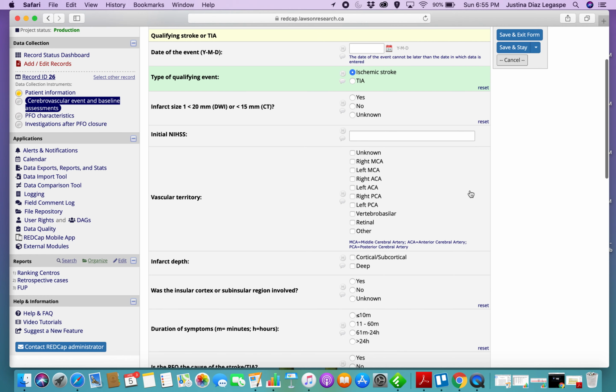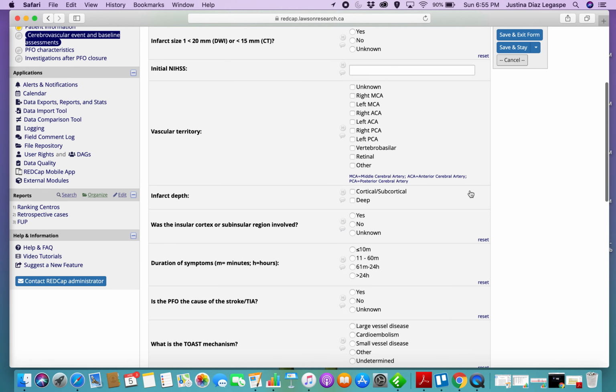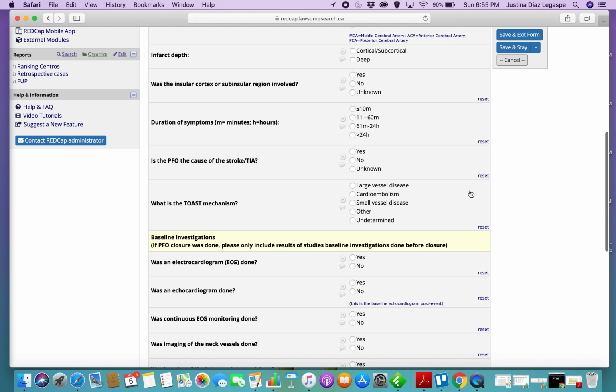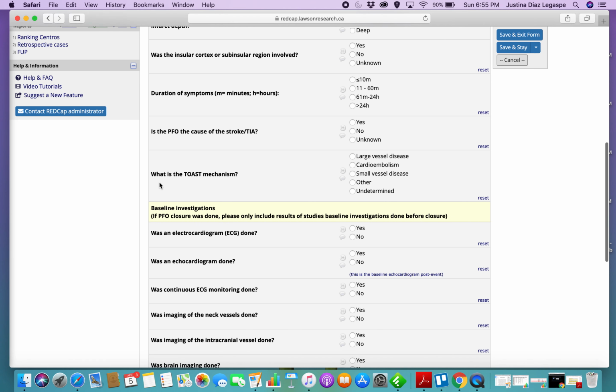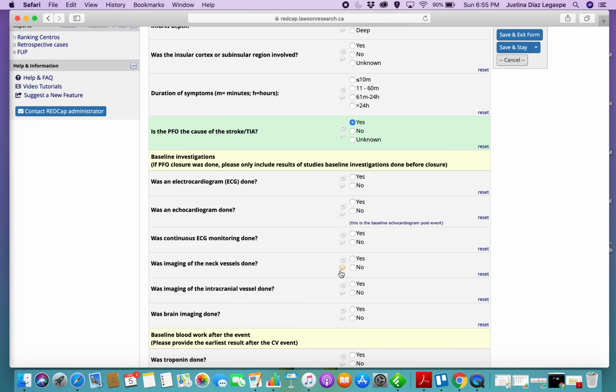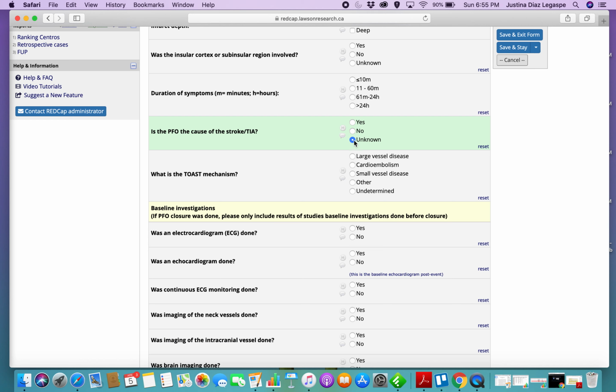So basically, we're going to ask you some details about the event. At the end of these questions, we're going to ask you if the PFO was the cause of the stroke or the TIA. If it's yes, you can move forward. If it's no or unknown, you have to give us another explanation of why the event happened.